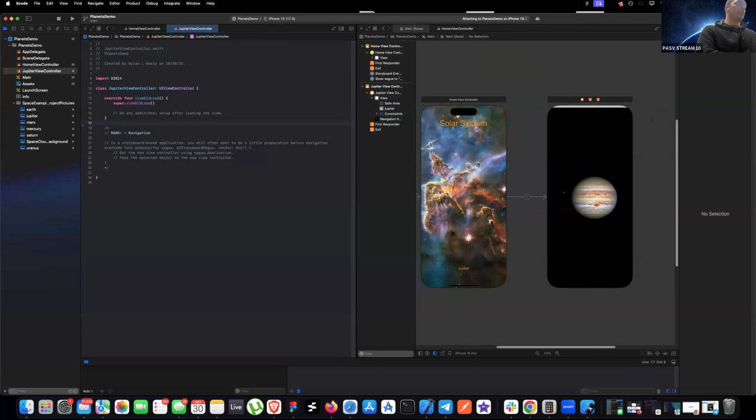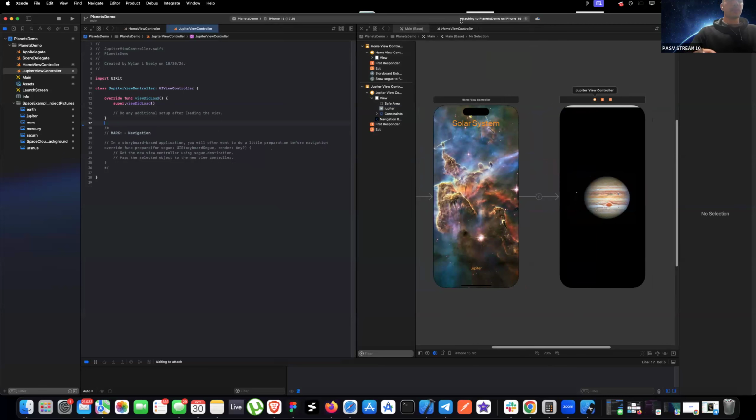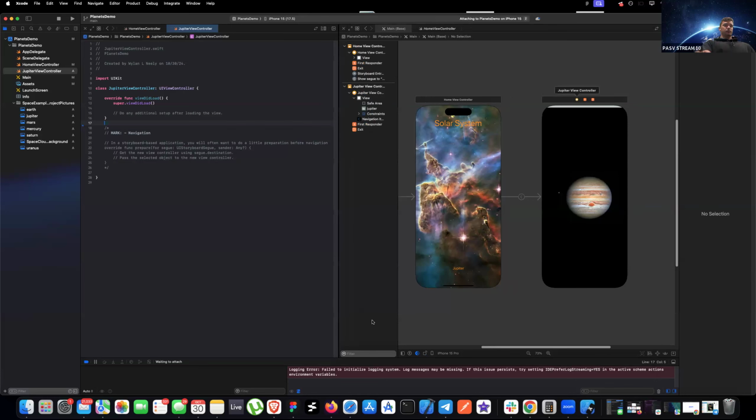as you type in over here what you want it to do, it shows up on this side. So we'll get into that in another lesson, but today we're going over storyboards and UIKit. So it's still attaching the planets demo to the iPhone 15. And we can go through some stuff over here.